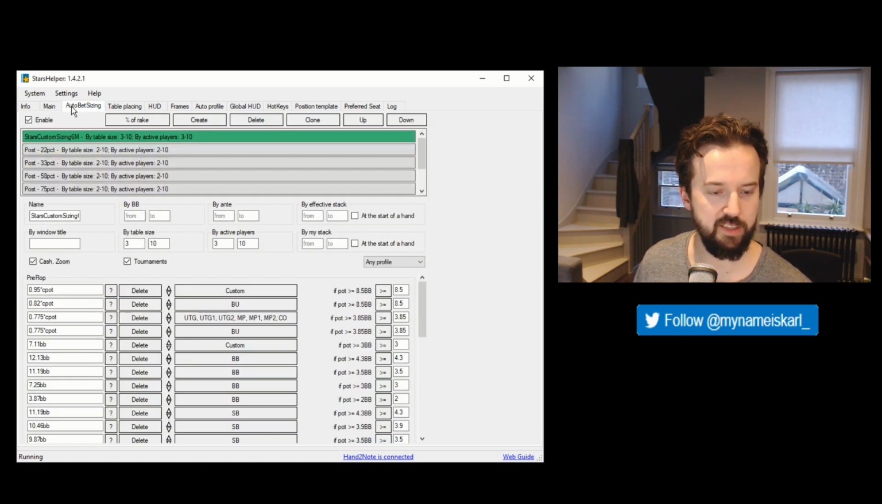Then auto bet sizing, this is the main one, the big one. So we see a couple of profiles. I'll go over the other profiles afterwards, so we don't need them right now. So I just have my main bet sizing profile. I'm a cash game player, so this is all for 100 BB cash games.